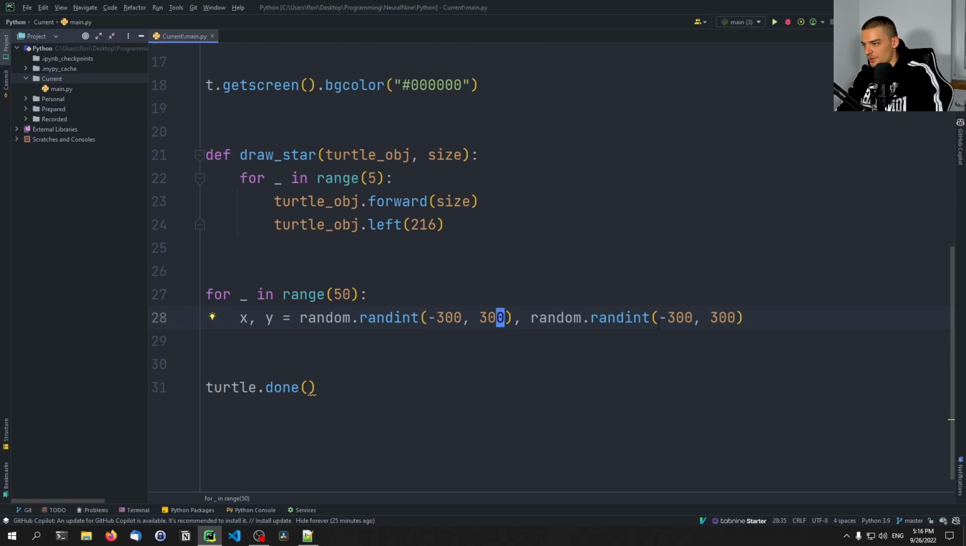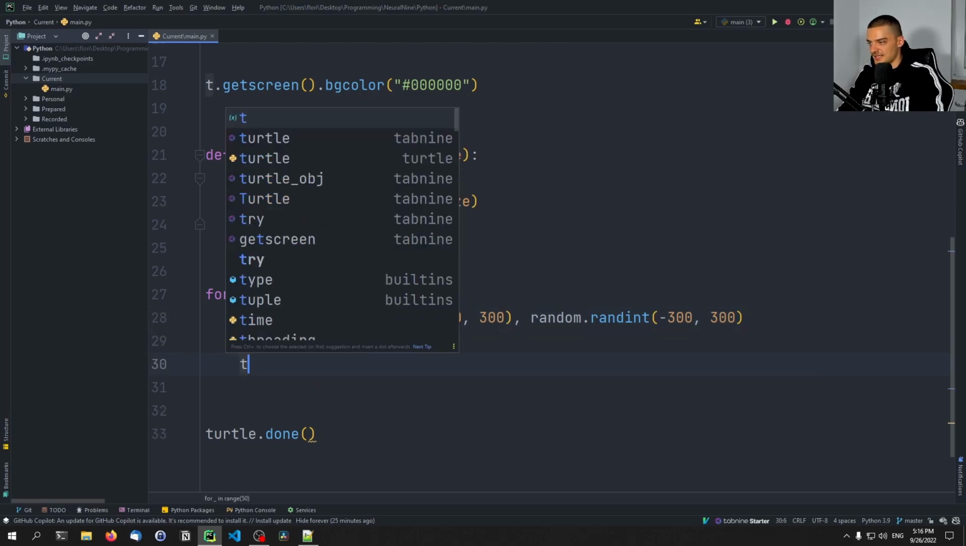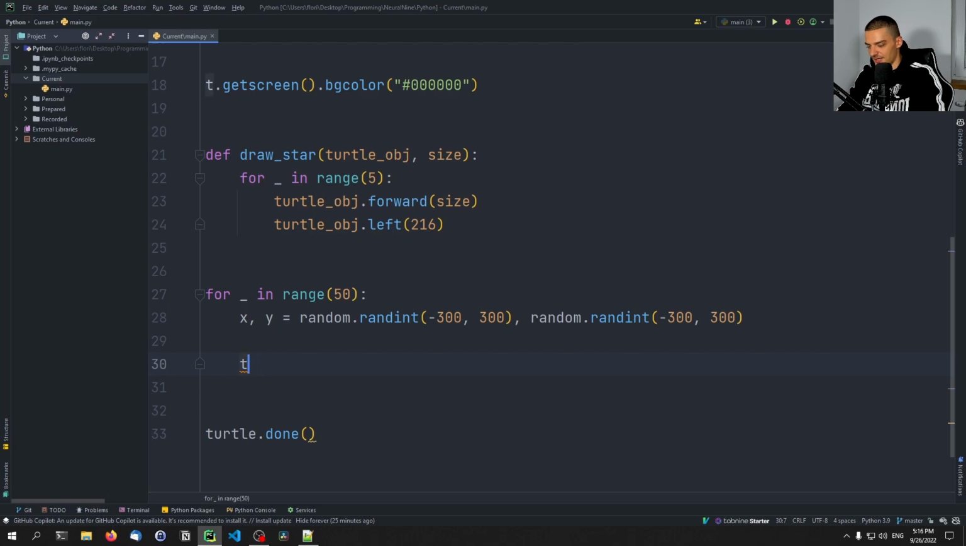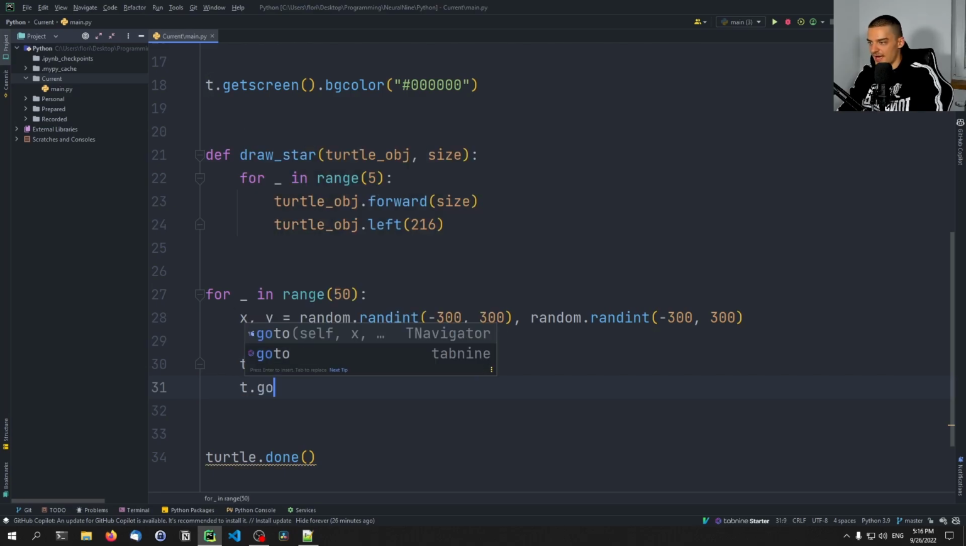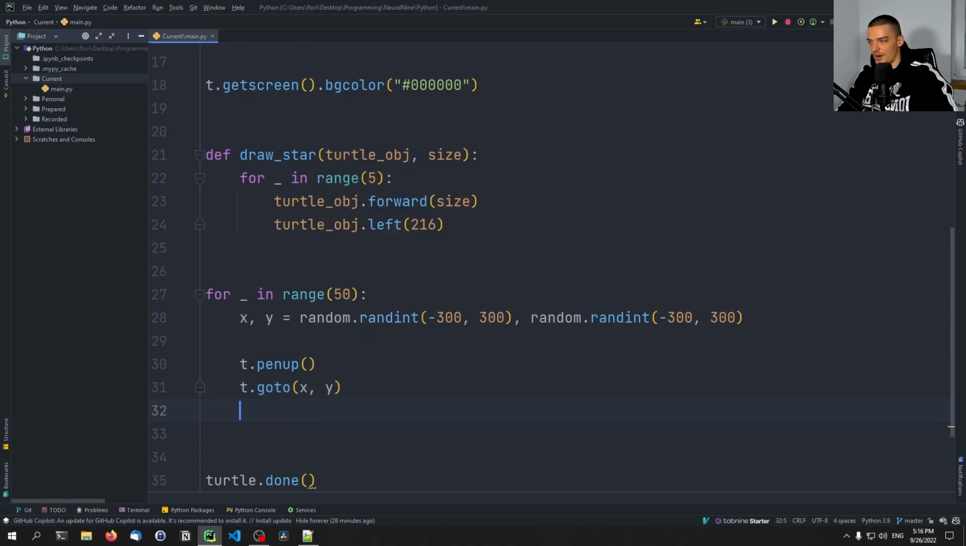That is that. And what we do now is we say, okay, give me the instance, the t instance that we have here, and say pen up. So we don't want to draw while doing that. We just want to navigate to a certain point. We go to that point. So we say t go to, which is another turtle function, and we go to x and y, which are the coordinates that we randomly generated.